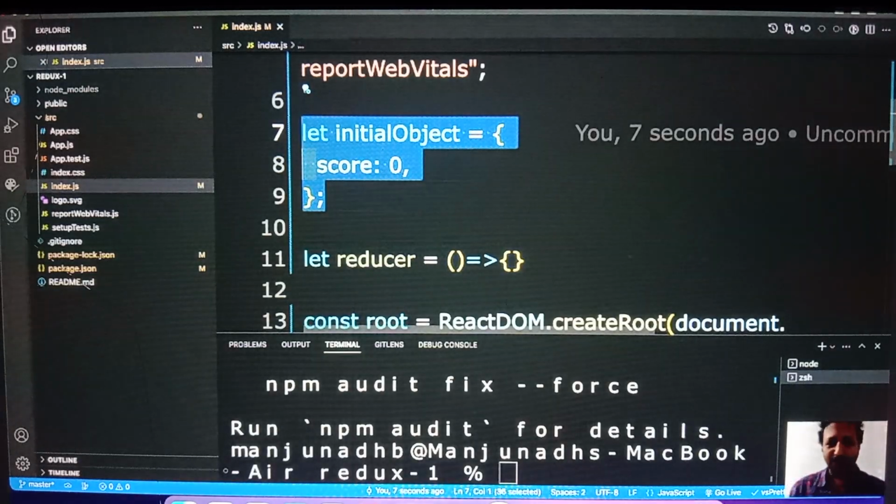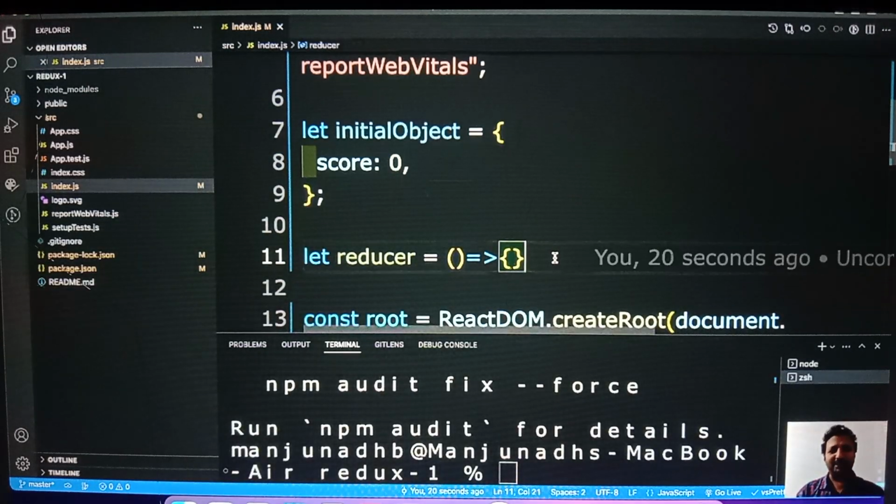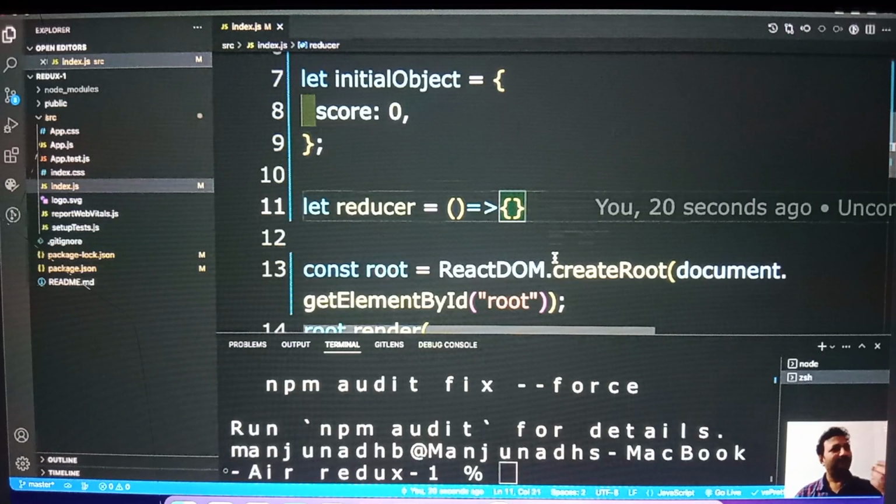Now for that, what do we have to do? We have to do something here. You know, a priest has to follow certain rules. What? Should not wear chappal. Should not wear shirt in South India. And has to wear vibhuti. Some rules are there, they have to be followed. Here also, reducer means some rules have to be followed.